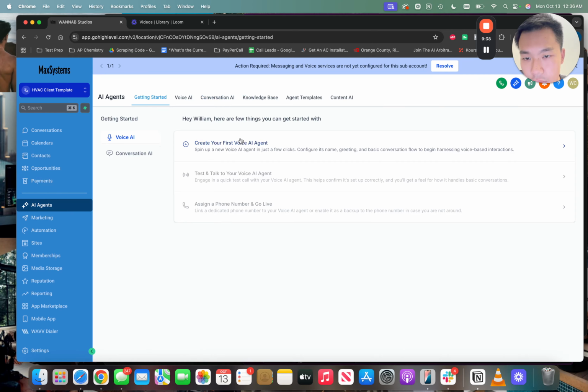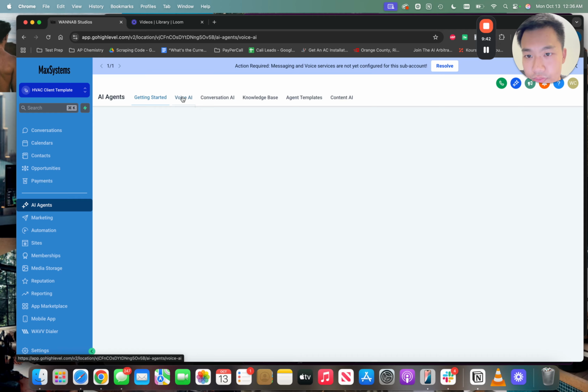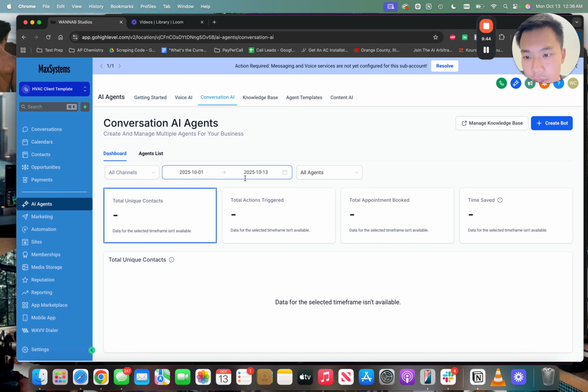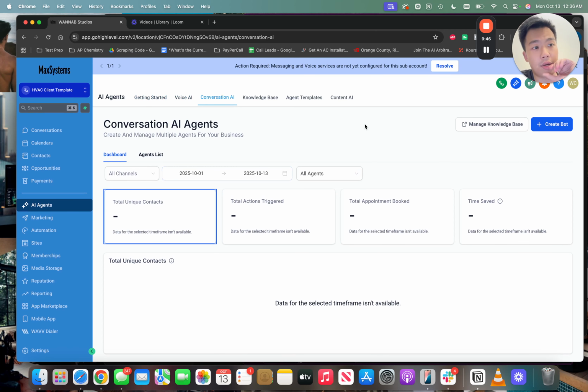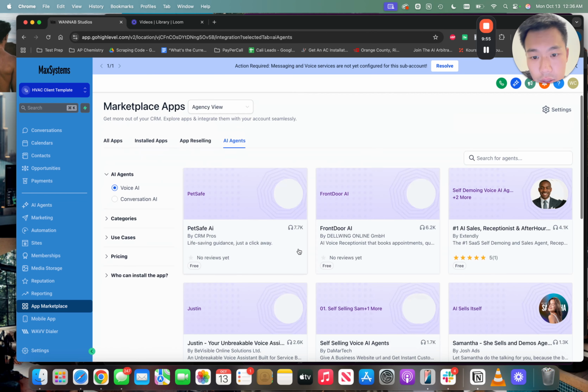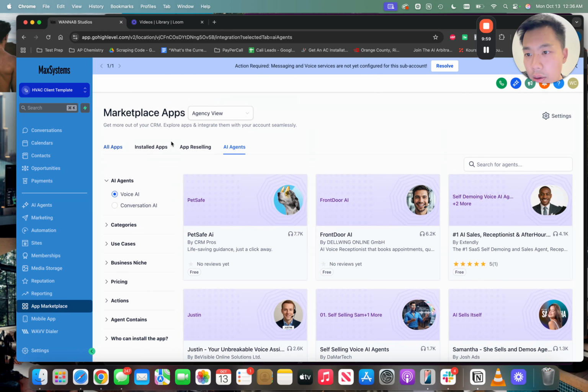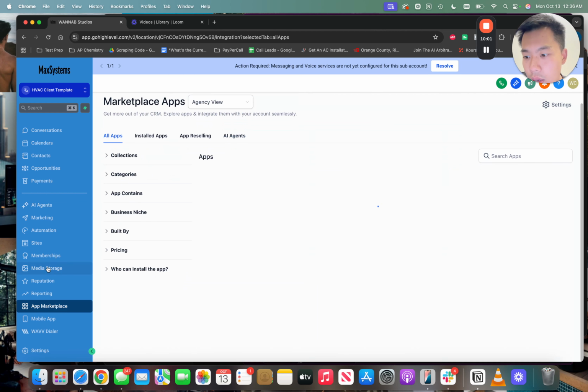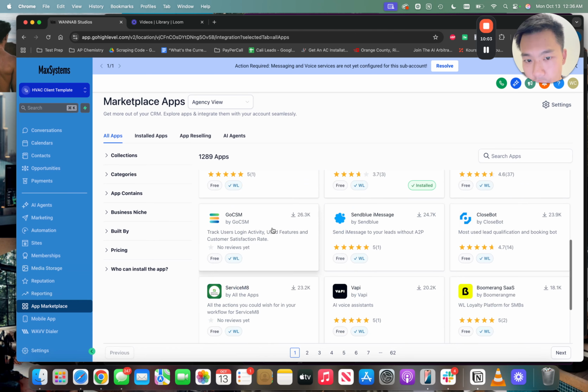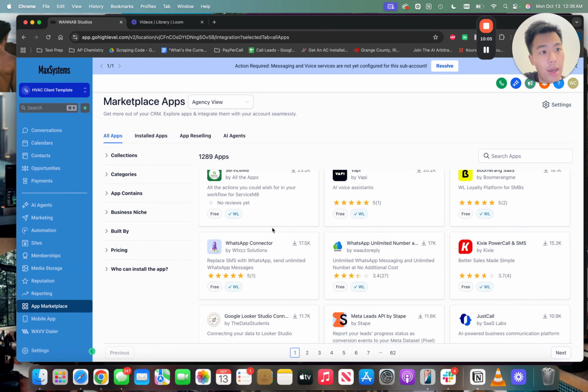AI agents, of course, here you can set up a voice agent. Conversational AI is you can set up a conversational AI in a knowledge base to prompt how you want an AI agent to text or call people. There's different templates that you can actually use from other people as well. Some cost money, some don't. I don't necessarily use this too much. And through an app marketplace, you can see other apps that you can integrate with GoHighLevel to use as well.